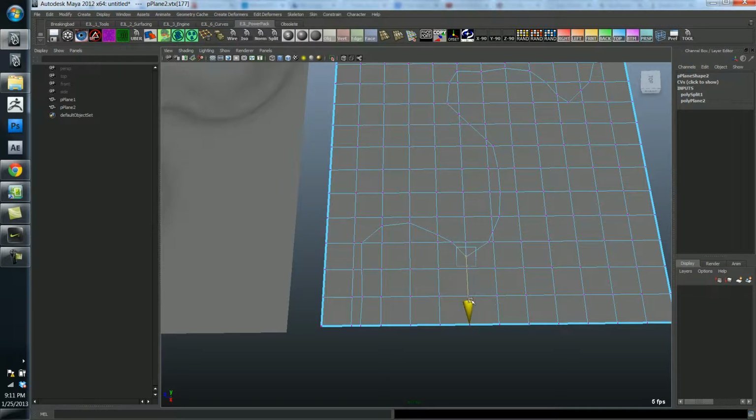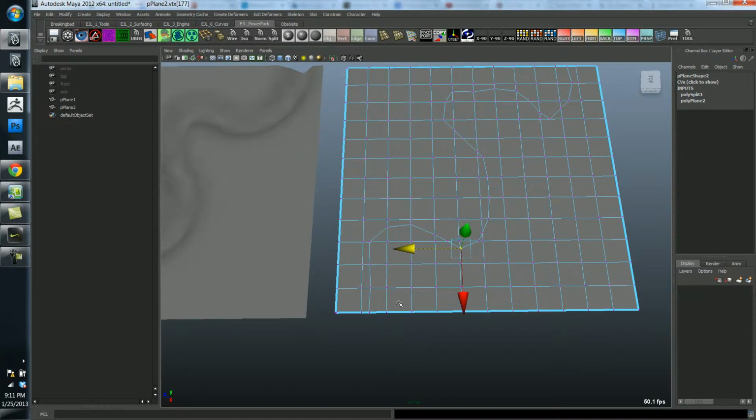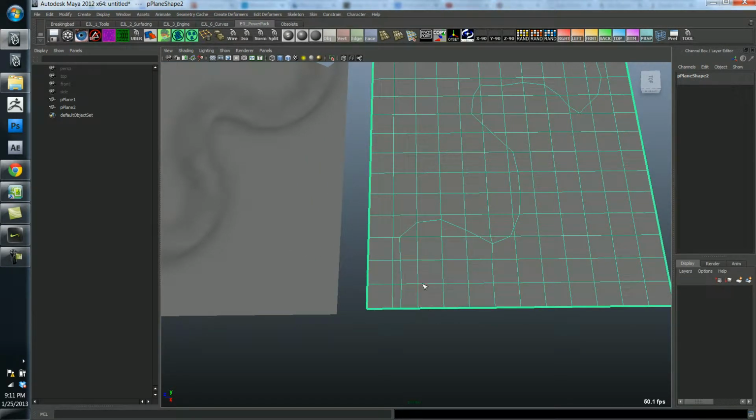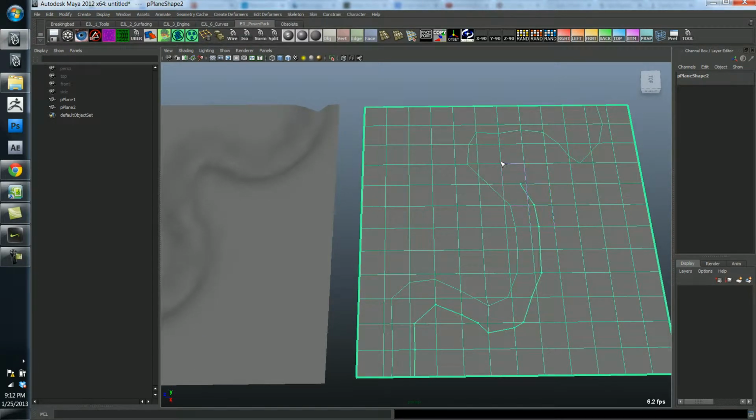And just fix these a little bit. Make them a little bit more sinuous. Okay, good enough for now. And now I'm going to go ahead and click for the other bank. The other side of the river.